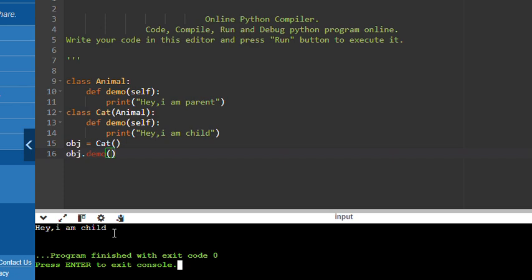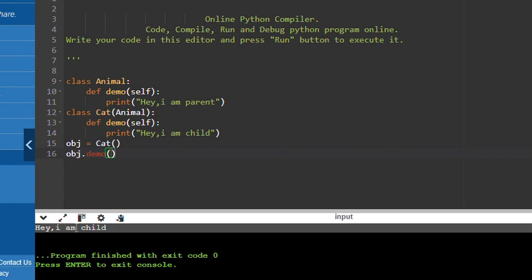Yeah, what is the output here? We have only one statement, which is "Hey, I'm child." We are not getting the parent output. "Hey, I'm parent" is not shown, only "Hey, I'm child." What is happening over here? The method in the parent class is overridden in the child class, which means we are getting only the child class print statement. This is known as method overriding.